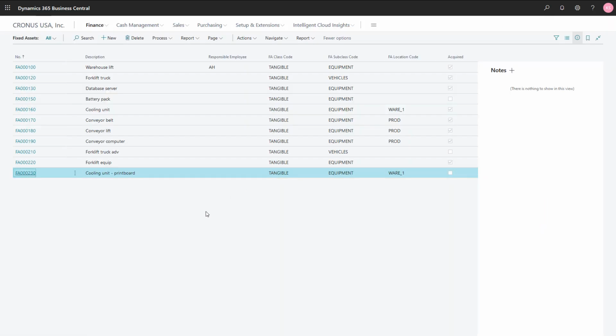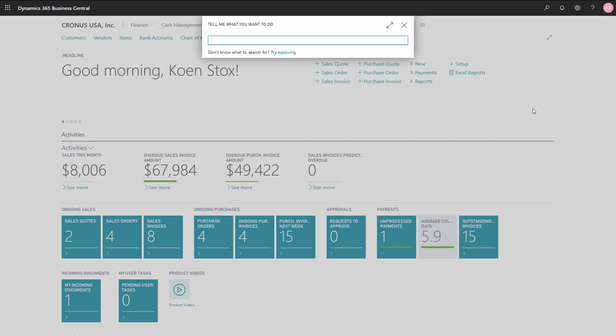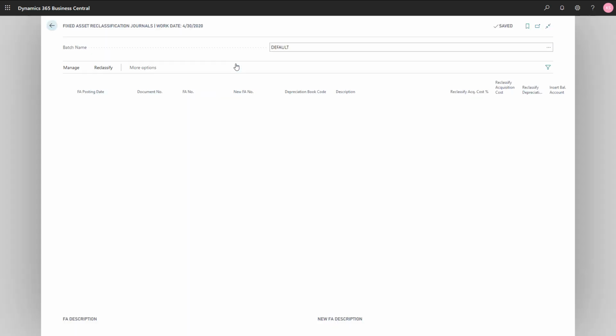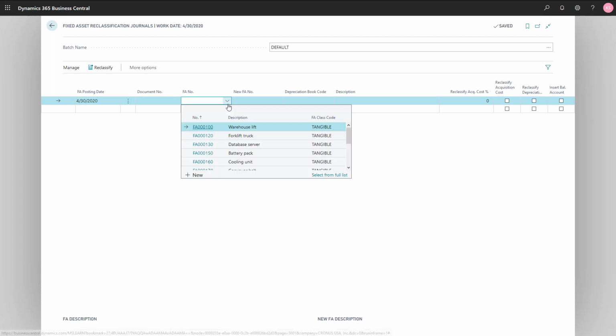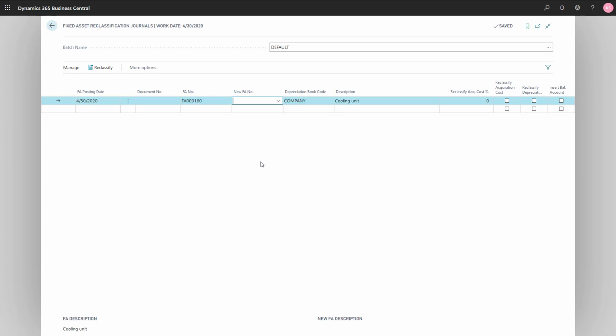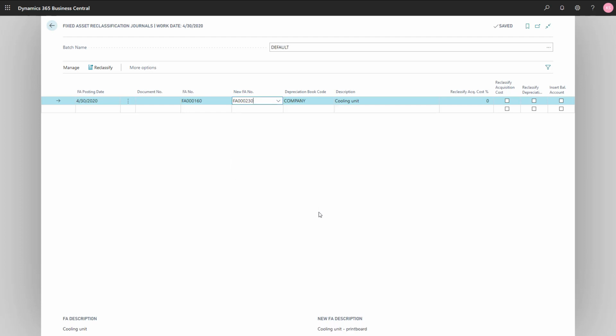And now what I can do is use a reclassification journal to reclassify a certain percentage, for example, of the acquisition cost and the depreciation of the cooling unit to the new fixed asset. So let me do this. So I will search for the fixed asset reclassification journals, and I will enter this for April 30. So the first fixed asset is the cooling unit. Then we have the cooling unit print board. So I will do this for the company depreciation book.